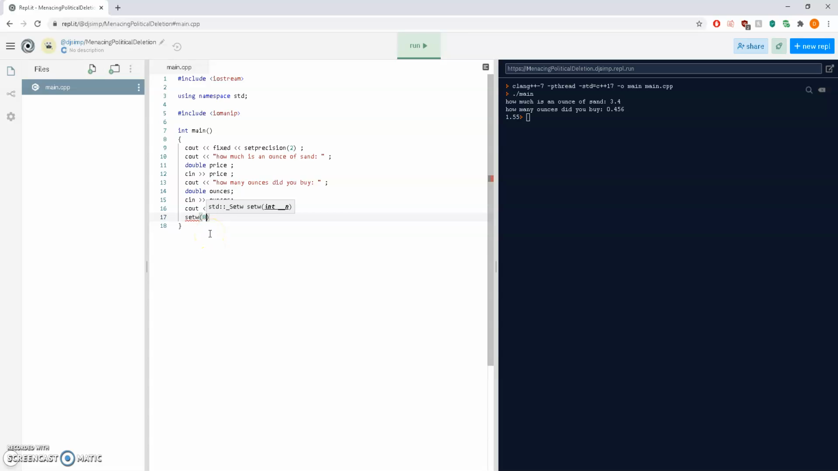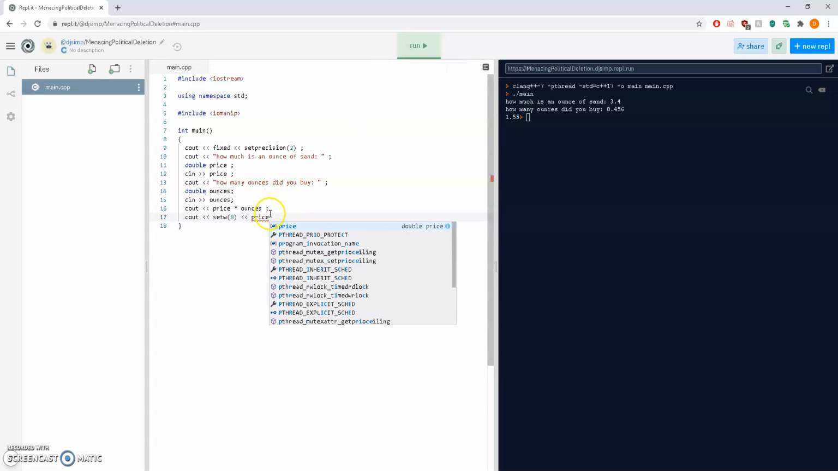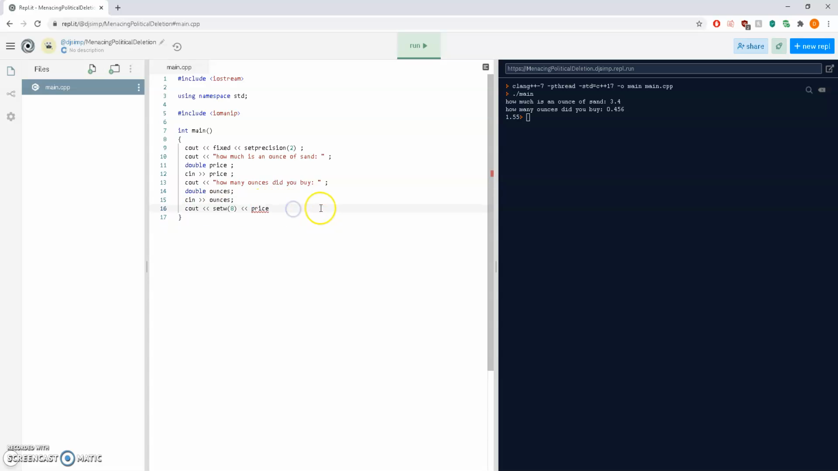Let's say we set our width to 8, and let's cout setw of 8, and let's print out our price. Let's get rid of this cout right here because we no longer need it. And here we go. So our price is going to be 3.4, and our ounces is going to be 12 again. And as you can see here, we have 1, 2, 3, 4, 5, 6, 7, 8 spaces in total.